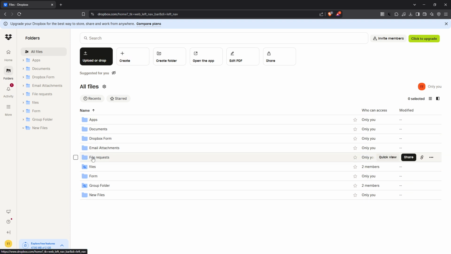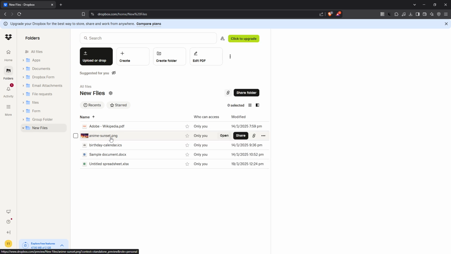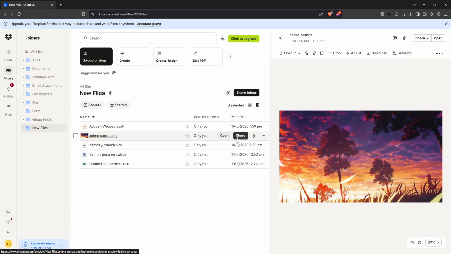Next, let's locate the specific file or folder you wish to protect. Hover your cursor over its name and you'll see a Share button appear. Go ahead and click on it. This action will reveal various sharing options available to you. Now look for the gear icon, which represents link settings, and click on it to open this menu.